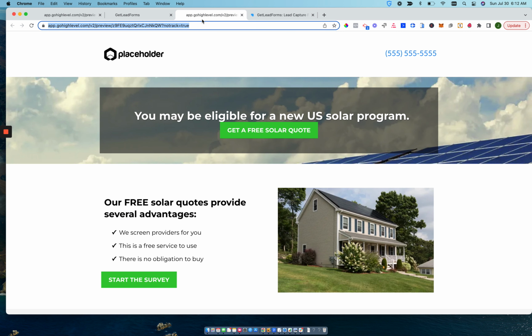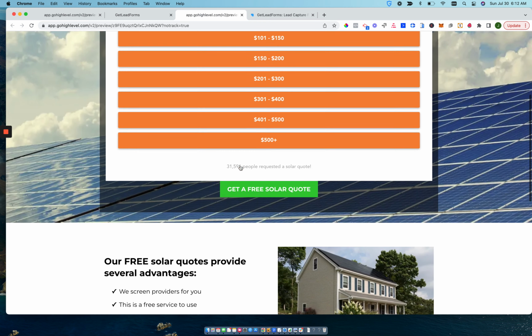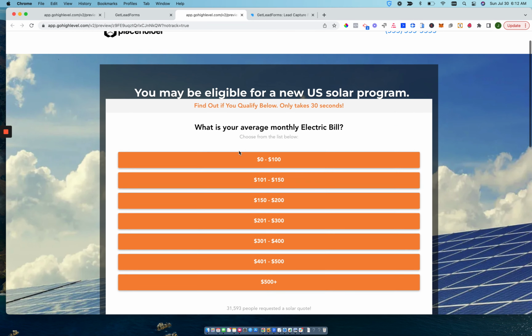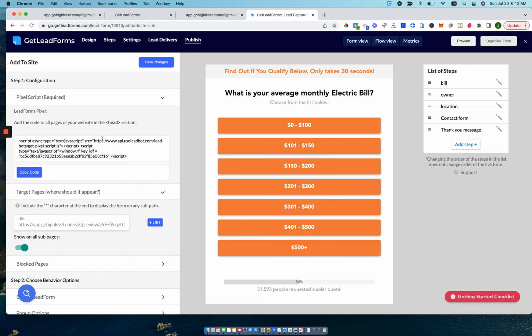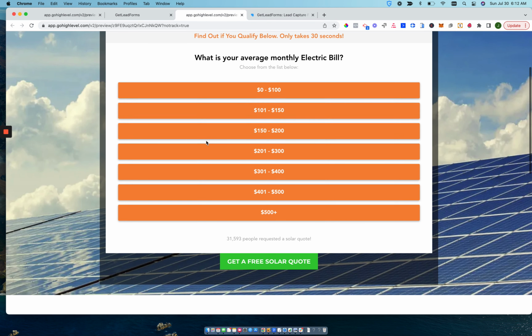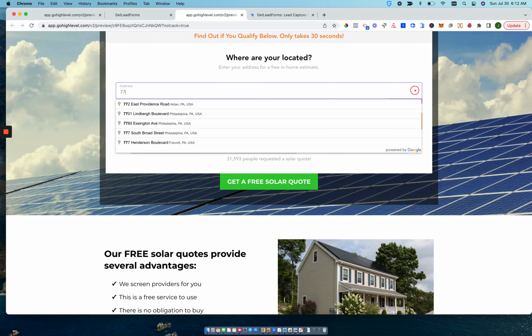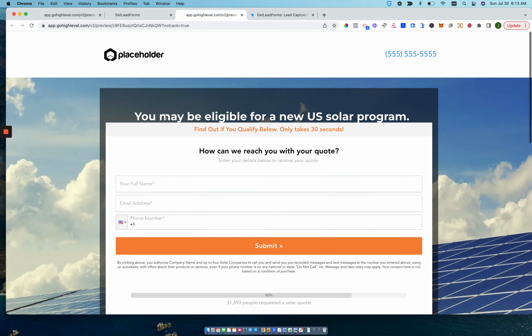All right, so now if I refresh, there's the form. Now, obviously, you can make this fit into the page better. I did this in like 2 seconds. You saw how fast that was. It was just a matter of adding the pixel script, adding that little embed code, and then taking the URL of the page and adding it as a target page inside of GetLeadForms. And then, as you can see, it looks much nicer than that native survey that was built with Go High Level.